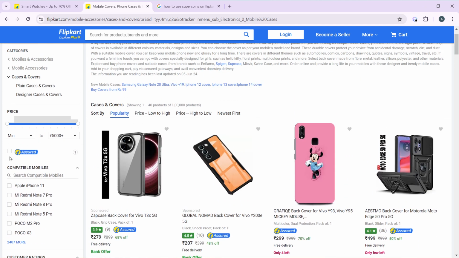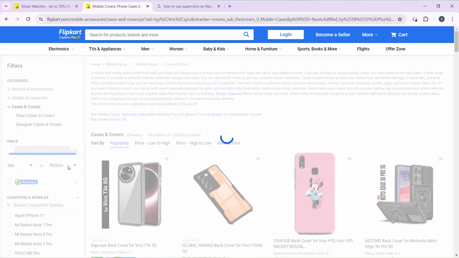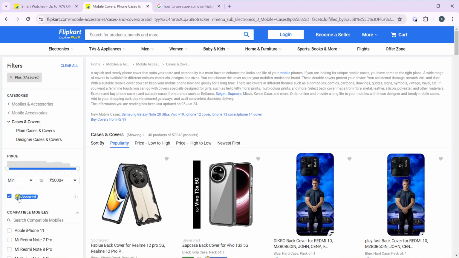There's no option for it, you see, it's just assured. So there's no option for Supercoin prices because you're going to find them right here under Flipkart filters. So select Supercoin prices. And once you select Supercoin prices, all the products that are under Supercoin prices are going to be available. Now you can click on the product and then proceed to pay with Supercoins.